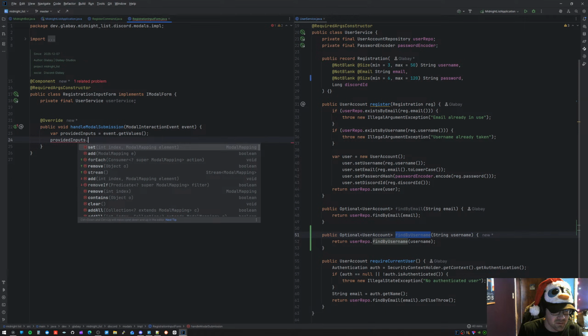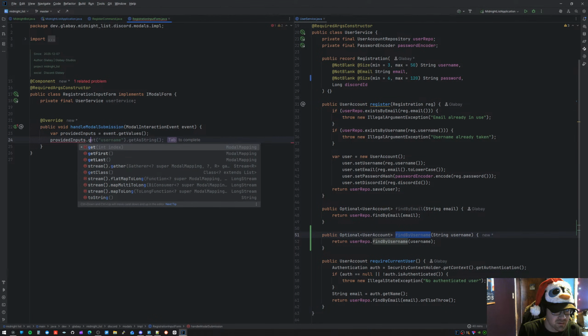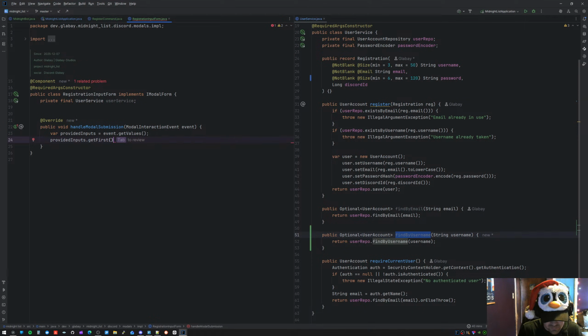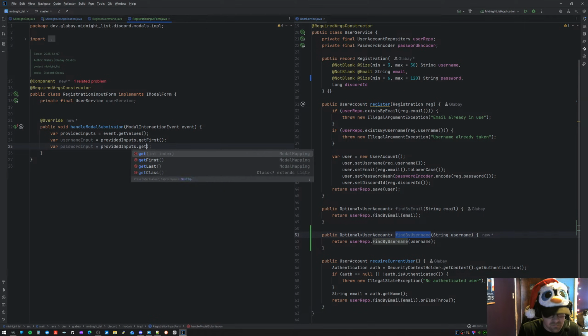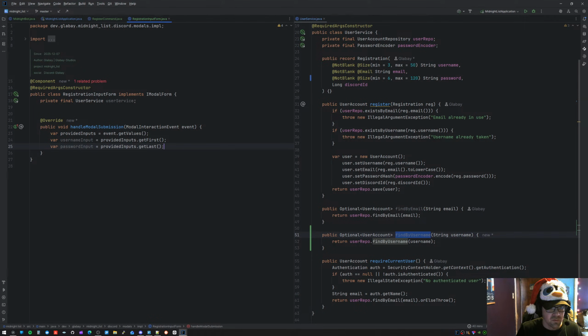Provided inputs dot get. I get the key, I get the index. Well, in our case, there's only two in here. So there's going to be our username input and our password input.